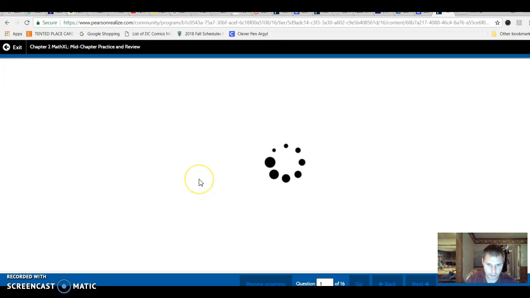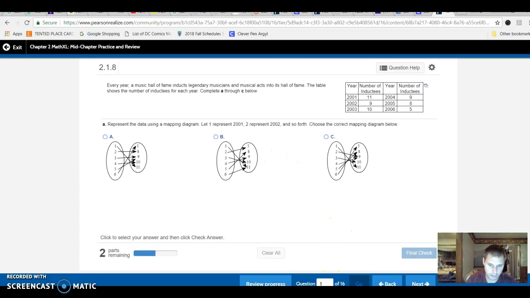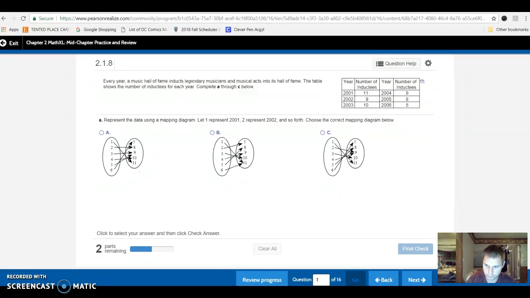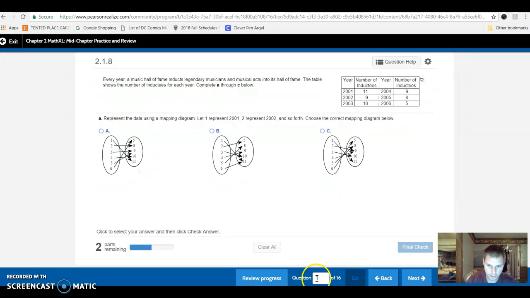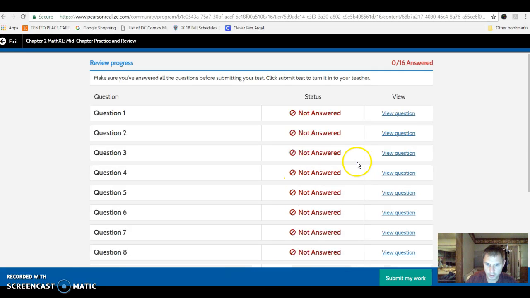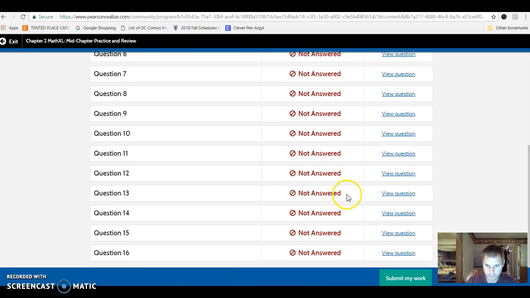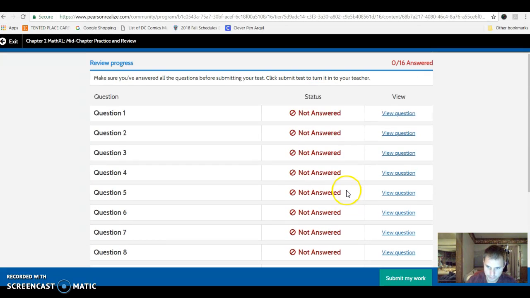So if you look down here, once this loads, it tells you the number of questions at the bottom. Let me make this a little larger so you can see it. That should be better. It tells you the number of questions at the bottom. You could always go back and forth between questions. At any time, you can review your progress at the bottom as well. So if you look right now, because we didn't answer any questions, it says they're all not answered. So let's view one of the questions here.